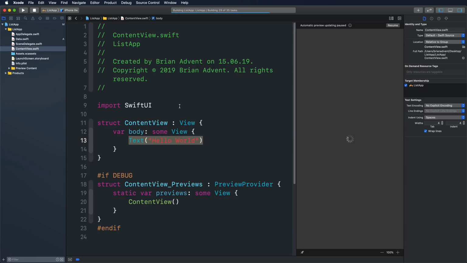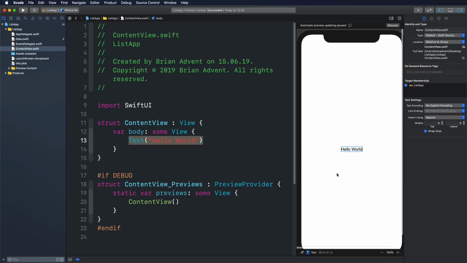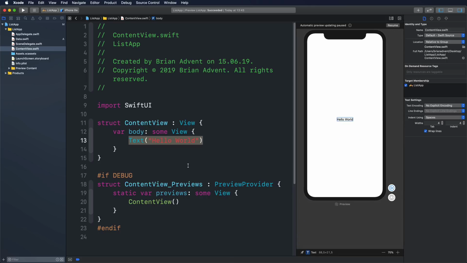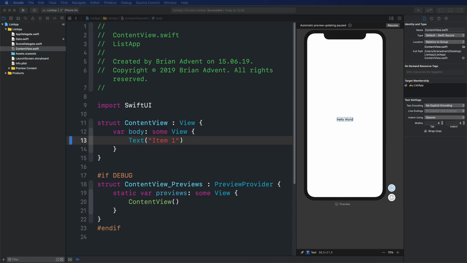So I've just hit resume here on my canvas on the right, and as soon as I have my preview, let's zoom out here a little bit, we're going to get started. We're going to start with a text. This was something like item 1, and then what we also want is our fav icon, so our star. I'm going to use an emoji for that, just copy that real quickly.